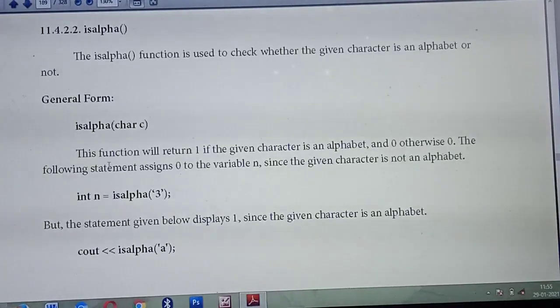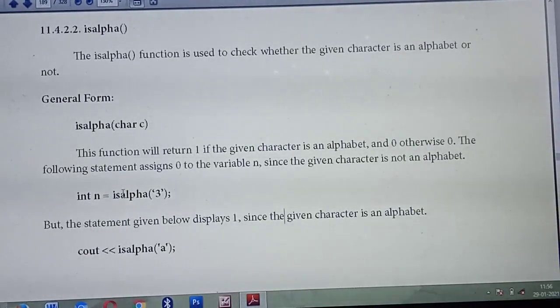Listen, one example is given. If it is an alphabet, it will return 1 as the answer. Understood? Functions always return Boolean values. What are the Boolean values you have studied? 1 and 0. 1 means true and 0 means false. If the answer is true, it will give 1 as output, and if it is false, it will give 0 as output. What's the function? isalpha(c).